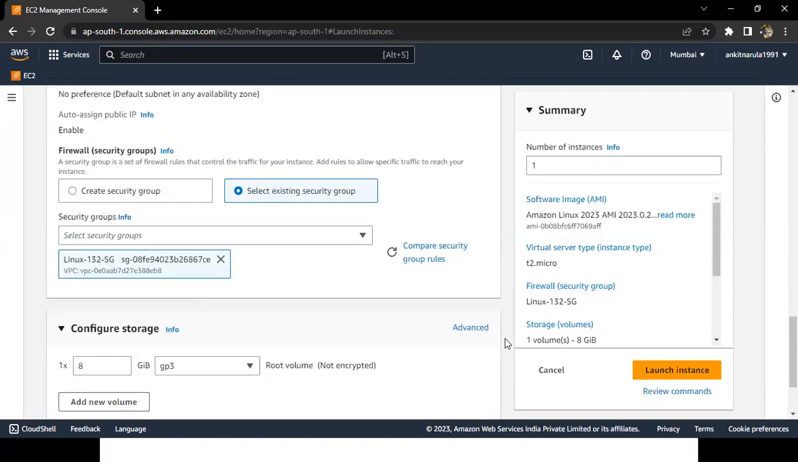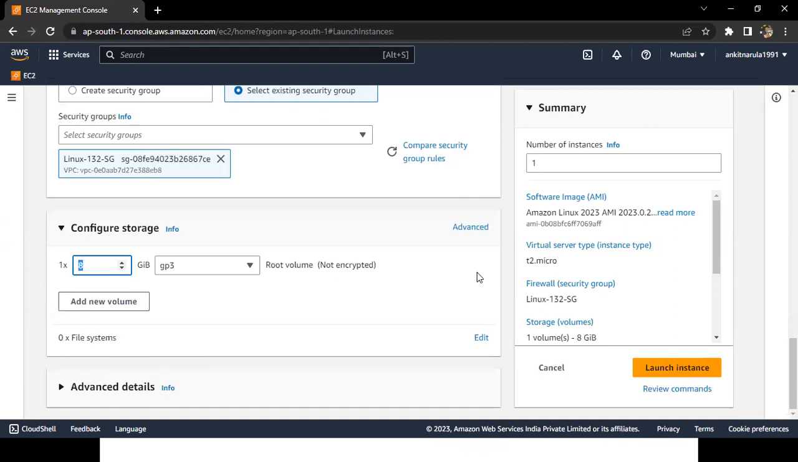Scroll down. Here we are getting 8 GB by default. How many machines are required? Our AMI, instance type. And you can see here, now it is showing me the security group. In the previous 2 examples where we created Windows and Linux machines, it showed us a new security group, because at that time we were creating a new security group. But this time we are selecting an existing one, so it is showing us that particular security group. Click on launch instance.